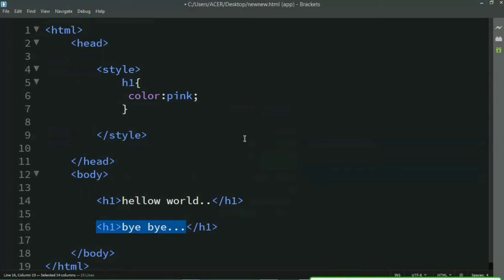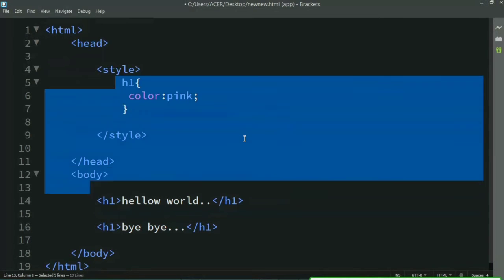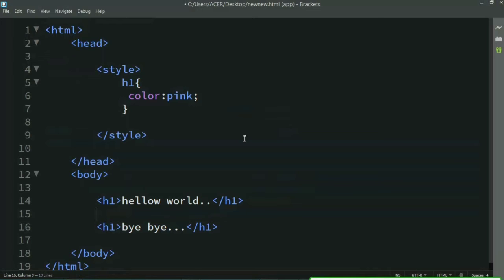So similarly, this is also an h1 tag. So this tag will also apply this property to its text. So this text will also get pink colored. So both the h1 tags get pink colored because we have applied CSS by tag name. And for applying CSS by tag name, we just write the tag name here and give it some properties like color. We will give some other properties later.